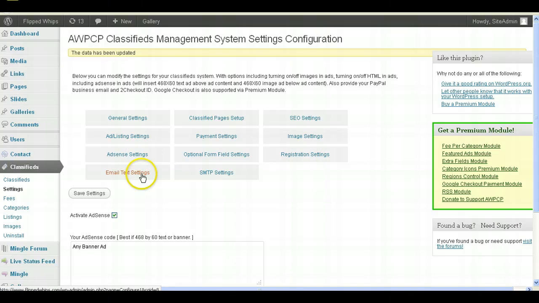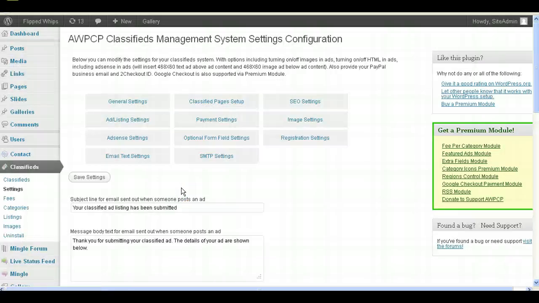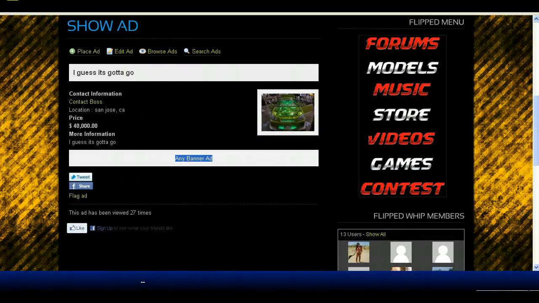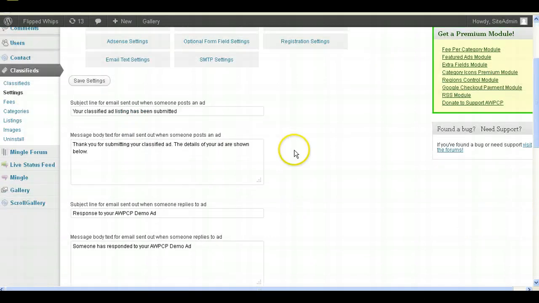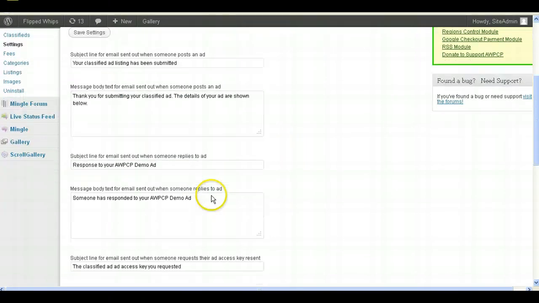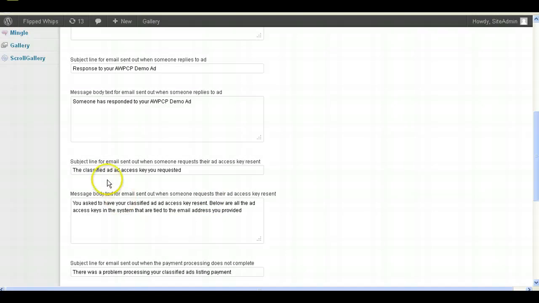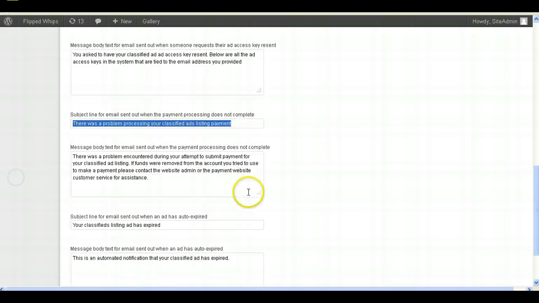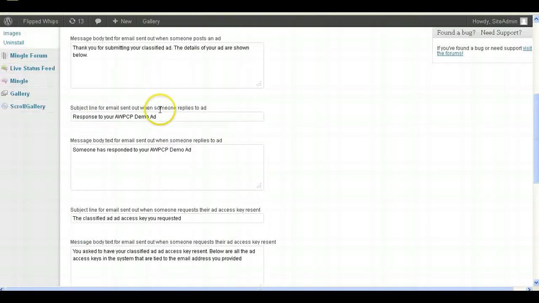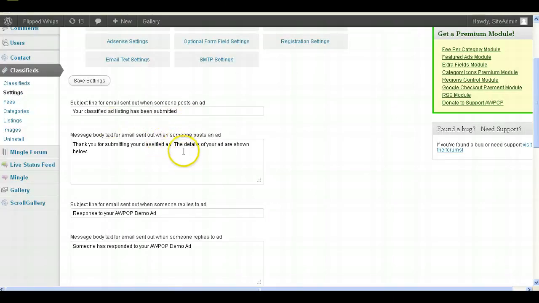If we go here to email text settings, you can edit the emails that are sent out to people when they register or add a classified to your classified section. This is the email that actually gets sent out to someone when they add their listing. So you can edit this. I'll leave this up to you to edit. And it's pretty self-explanatory. It tells you, what do you want the subject heading to be to the email that gets sent out after payment? What do you want the email to say when someone adds an ad to your classified section? So you can go ahead and set all this up yourself.